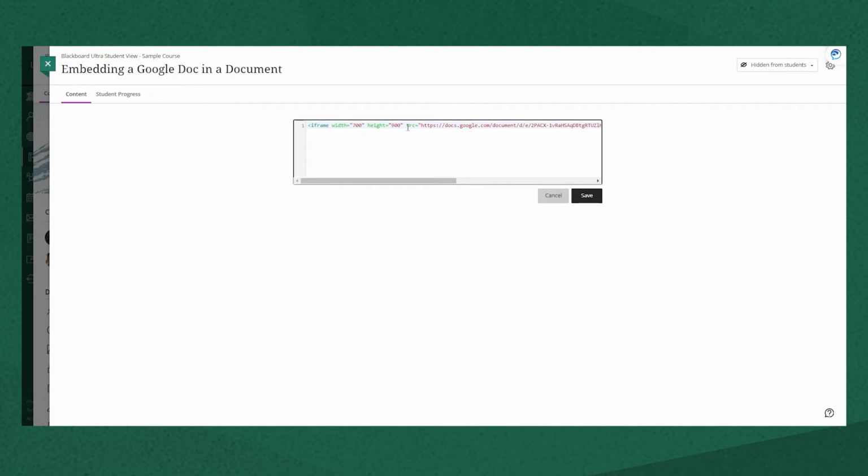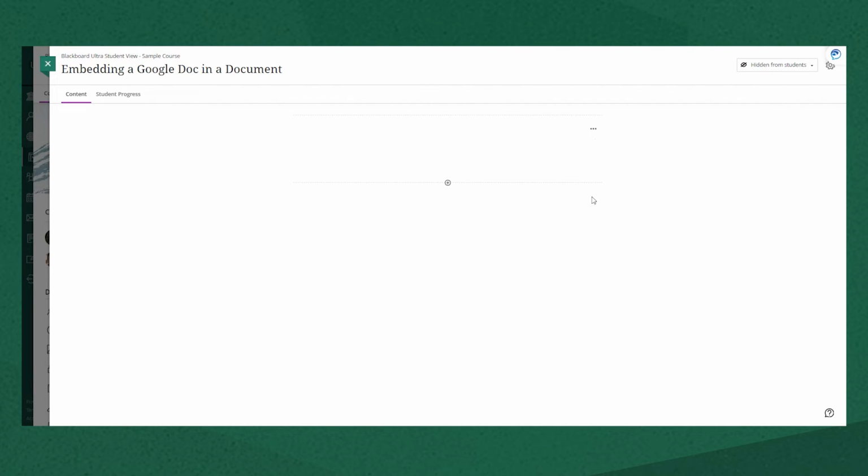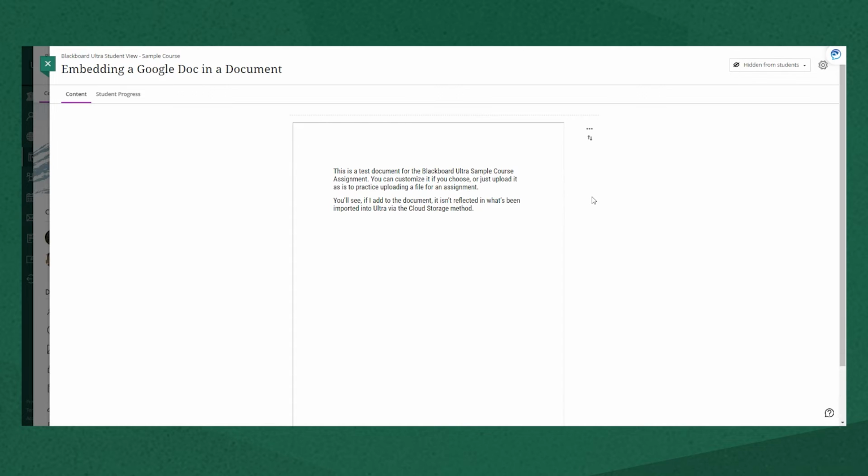In the description of the video below, you can copy this text directly and you would paste it just after the very first item there, where it says iframe. Click Save, and you'll notice that the size of the embed changed. And now it looks just like a document that's embedded directly there in Blackboard.